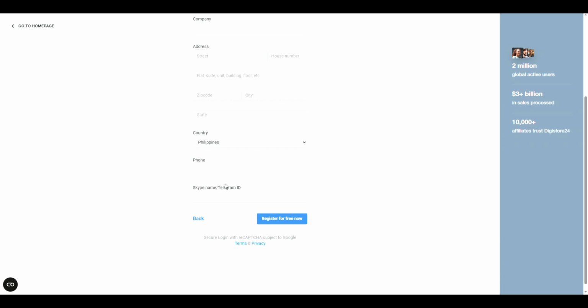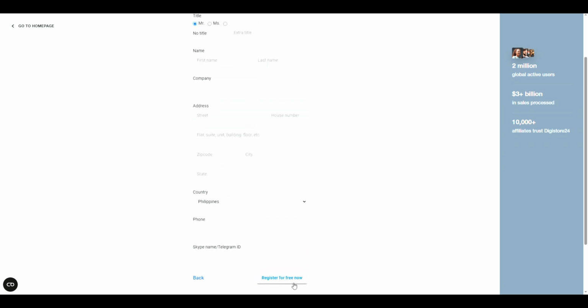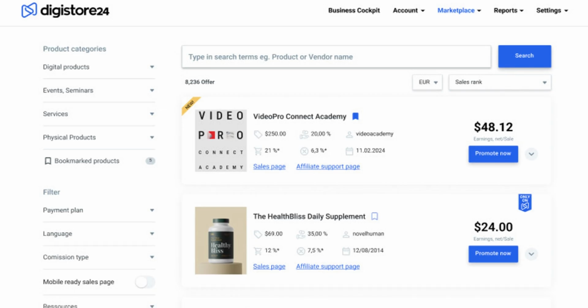Then once all the fields are completed, click register for free now at the bottom of the screen. You'll be taken to a confirmation page that says, congratulations, you are now registered with Digistore24.